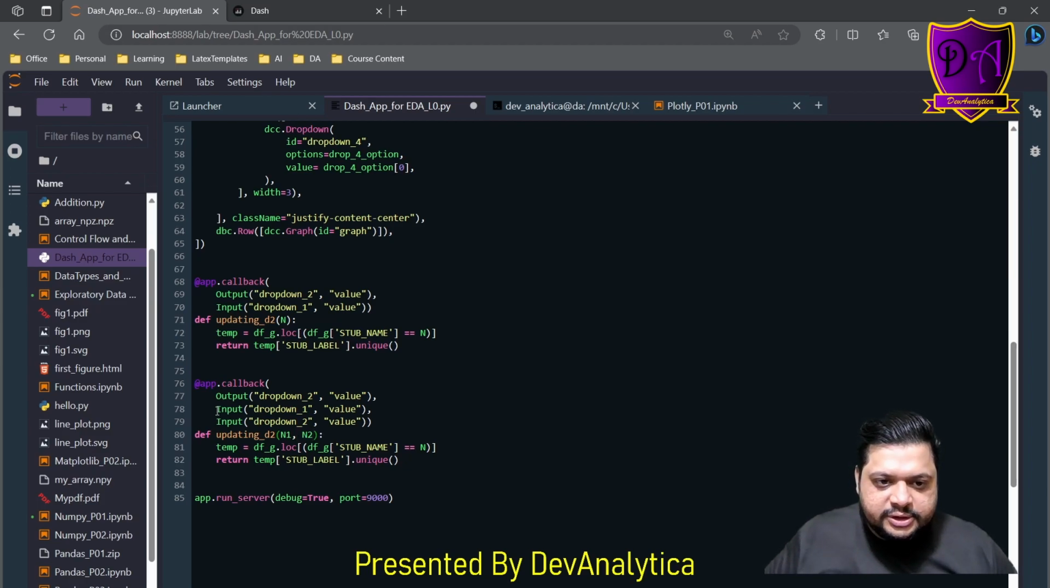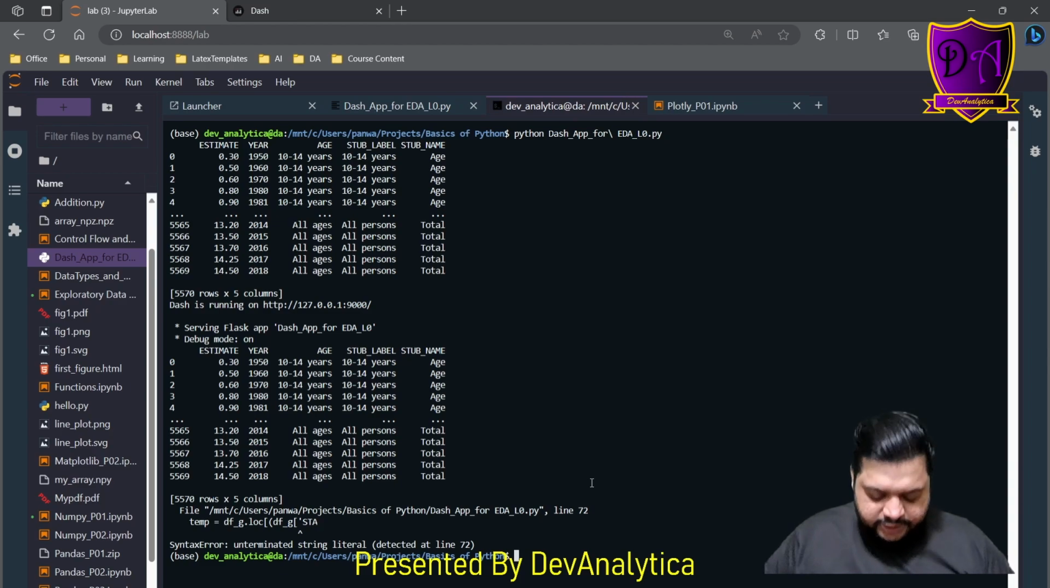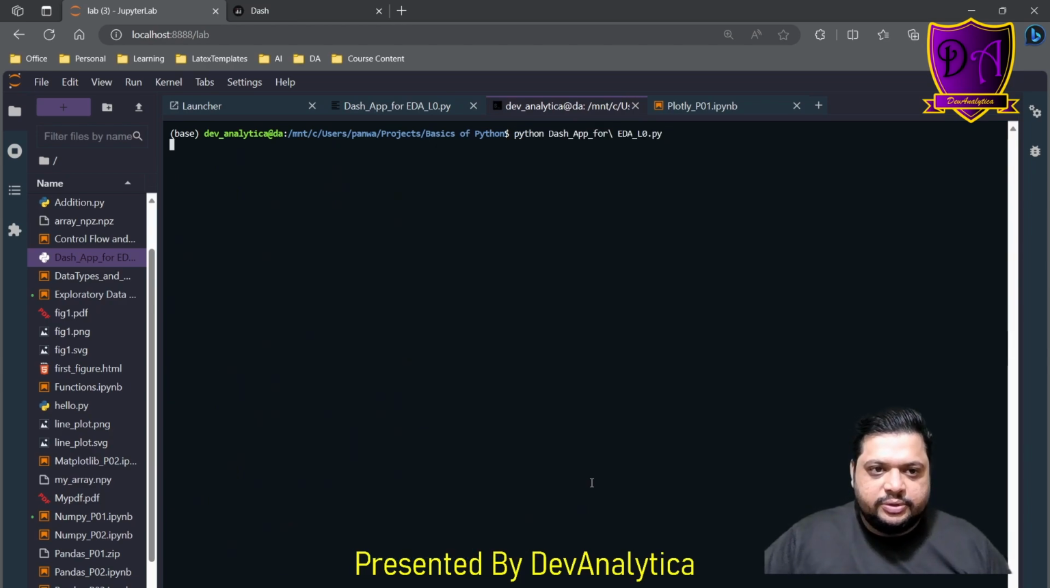Now this temp will reply not only the stub name. I'll copy this entire part and paste it. This will become my N2, this will become my N1, and this will become my stub label. Based on that, we will be returning the age. This will become my stub label 3. Let's try running it and see what happens once we run this. I'll clear this console.